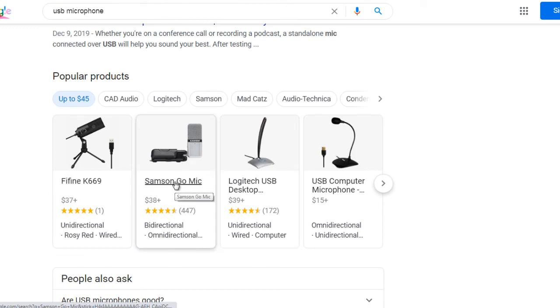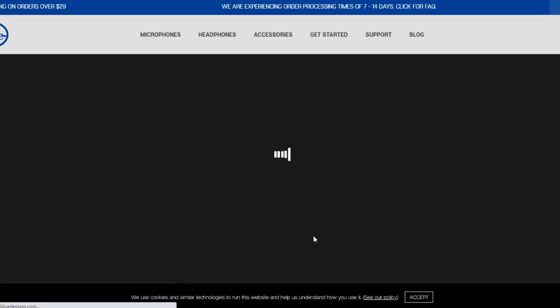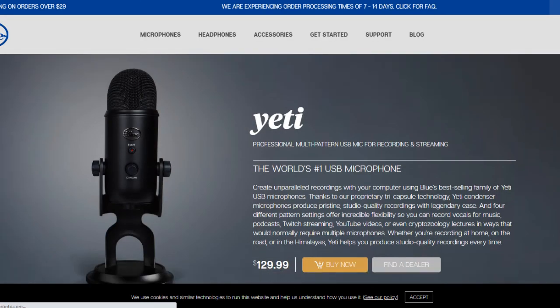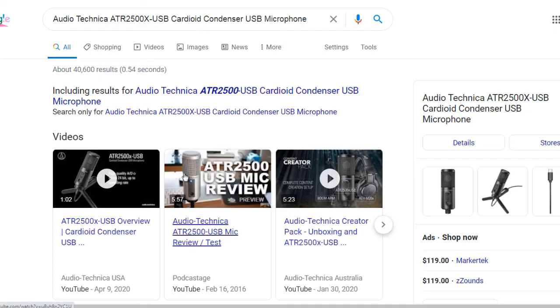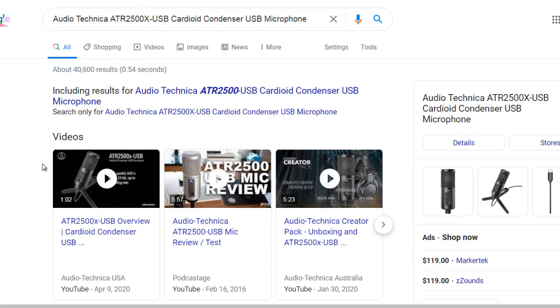In fact, Samson is actually a good company for microphones. Definitely Samson is a good company. So you could go with the $38, and then as you make more money, you can then invest into other things like the Blue Microphones Yeti. This is actually a widely used microphone, and it's actually evolved over the years. And then of course we have the Audio-Technica. Audio-Technica in general, their microphones are really good as well.